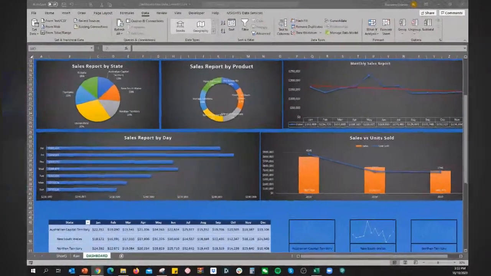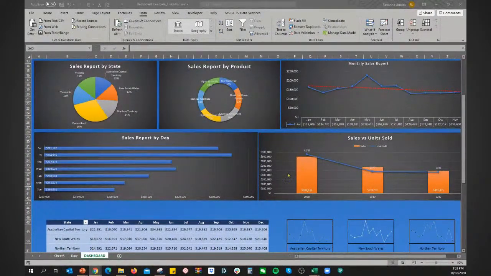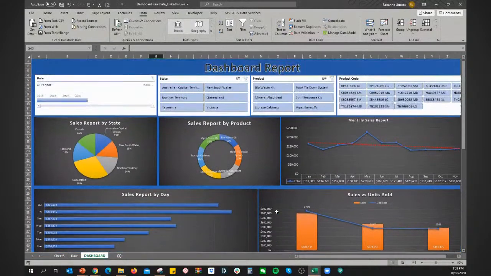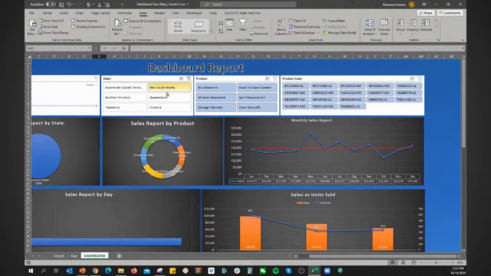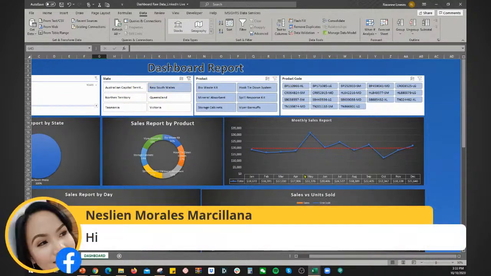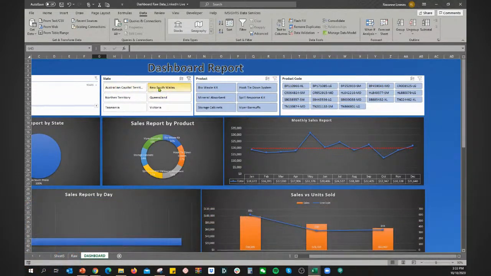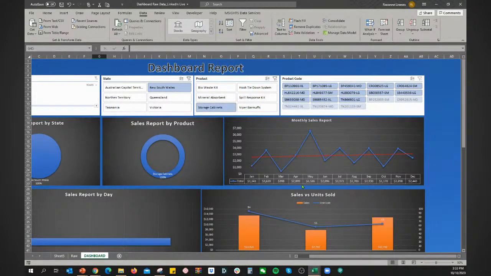All right. Thank you. Okay, so siguro a couple of additional features na lang. Actually, sobrang dami pang pwedeng i-discuss, pero we're limited to 2 hours. So, I would like to show another feature ng slicers. Let's say, for example, you selected New South Wales for the state, tapos meron tayo ditong product na storage cabinet. So basically, your report is about New South Wales lang. Itong mga charts na to is New South Wales lang yan, is specific to product na storage cabinets.